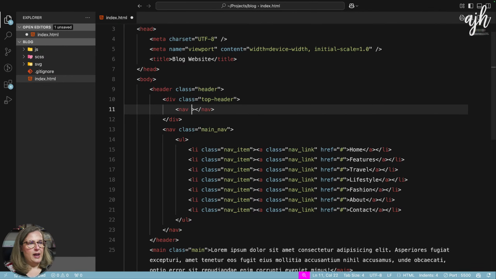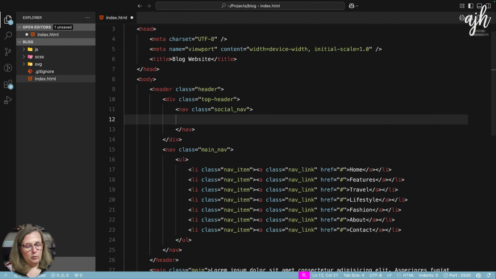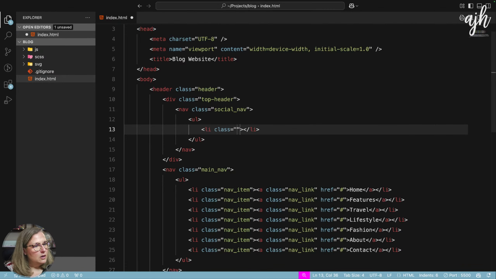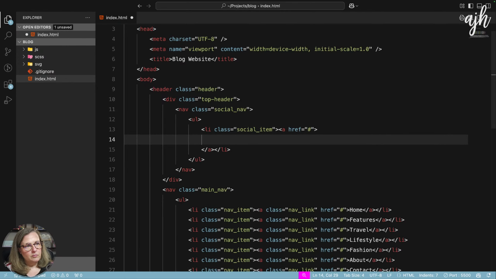Okay, so I'm going to do another nav element, and I'm going to give this a class of social nav. And we're going to do another UL, and then we'll do an LI with a class of social item, and then this will be a link. And let's see. For now, we're going to do a span with a class of access hidden. But I might change my mind.